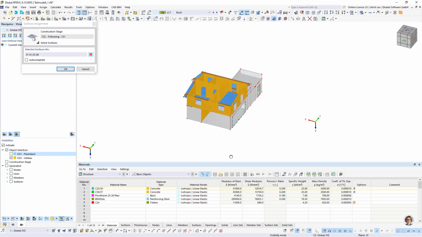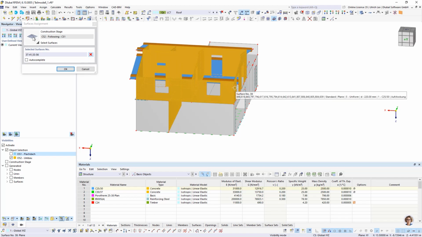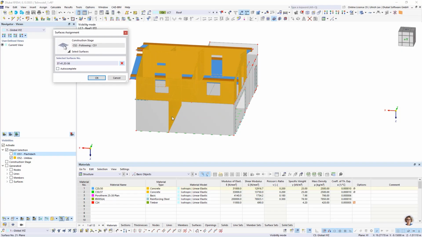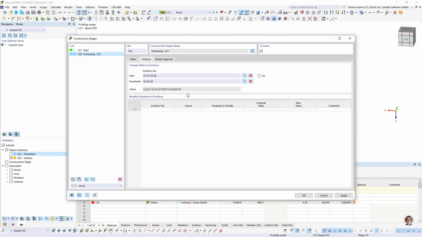Here you see it is important that all objects are created before, because when we have to change something afterwards, it would be very unclear what is added, what is not added, and what is acting in each stage. So it is a better way to create all objects before you create the different stages. Here you can continue with OK.